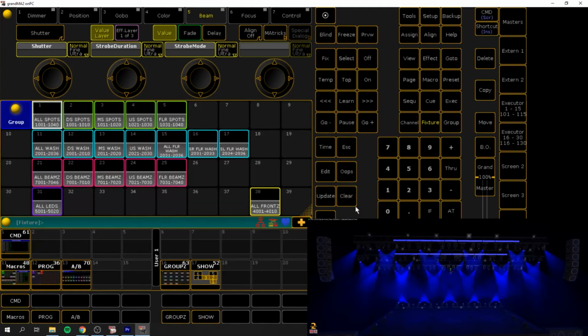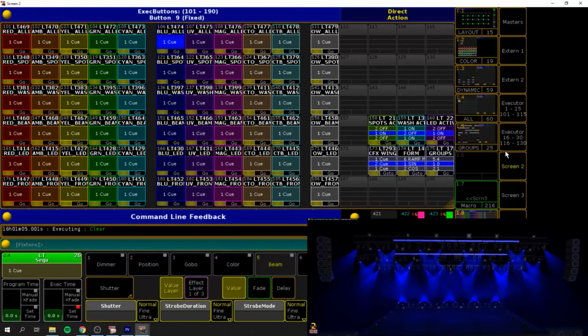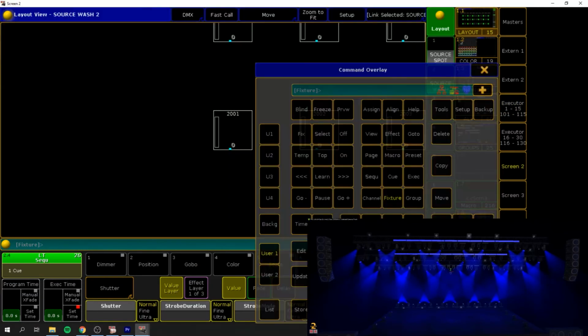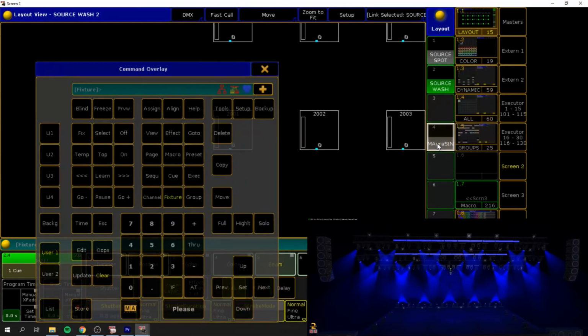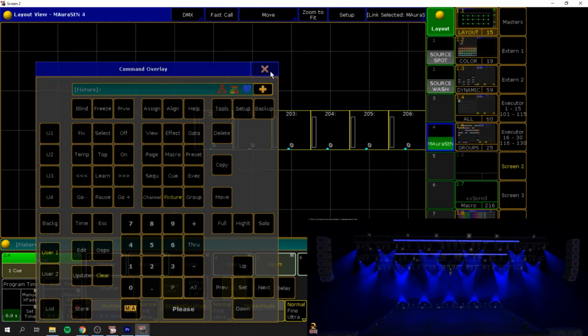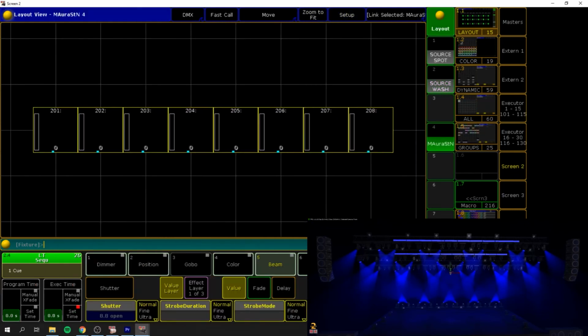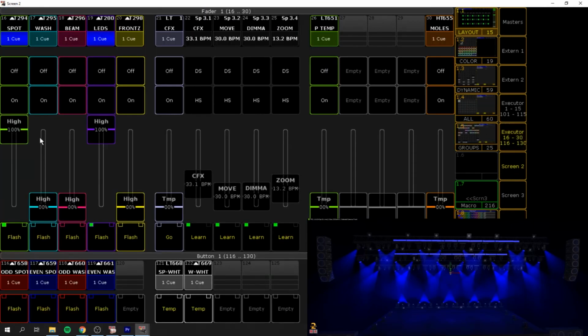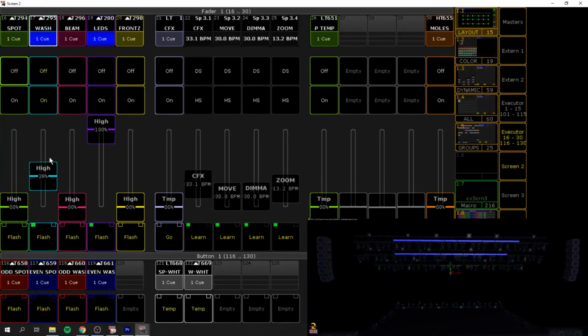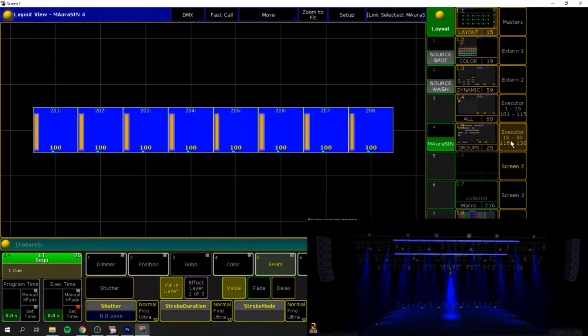So we can go ahead and check this now. Instead of doing it in 3D, it'll be a little quicker for me to do it in a layout view. 201 through 208, please store. Boom. There are our washes. So if we go back to Executor, we're going to bring that up. We see that things are blue in MA3D, and we see that things are blue here.